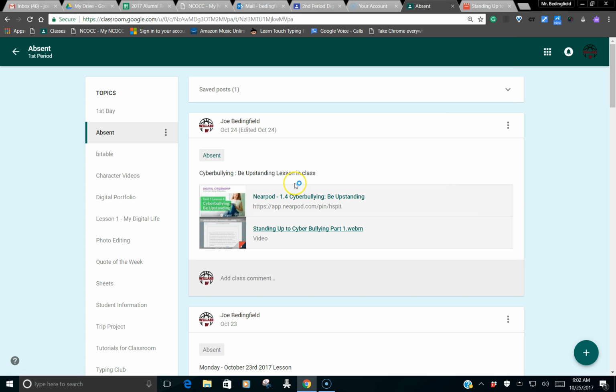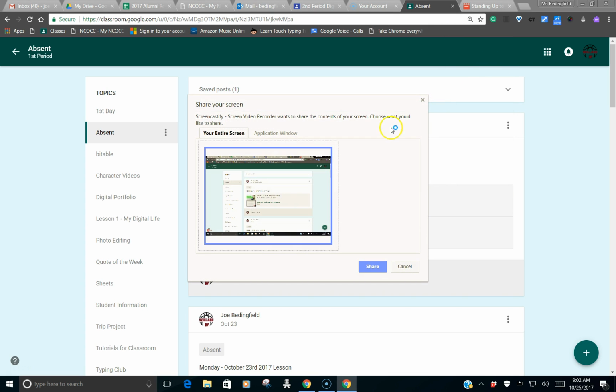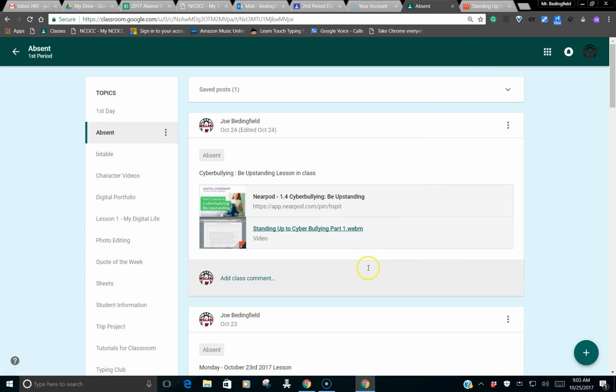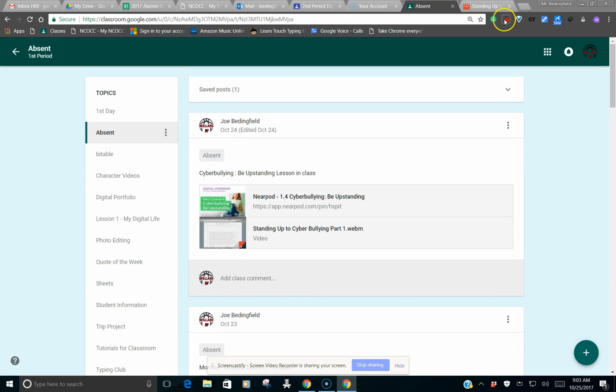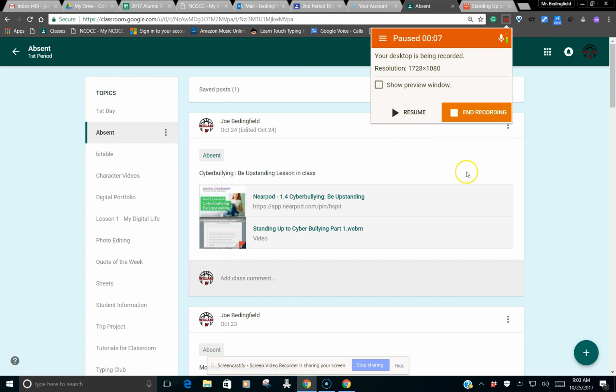The best thing about Screencastify is when I hit record, it's going to ask me if I want to do the entire screen or just the application window. You hit share. It counts you down: three, two, one. Now I'm recording my voice. I can record everything on my screen. If I have a hiccup, somebody answers my door, I can pause it. Everything goes back to my tab. If I'm doing a math problem or whatever and somebody opens my door, I can resume. You guys get the basics of recording.